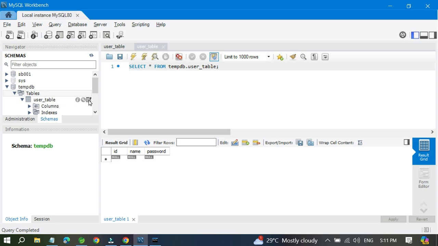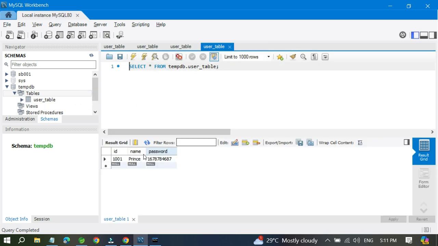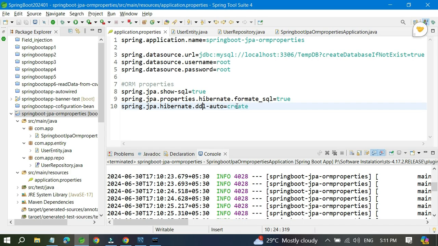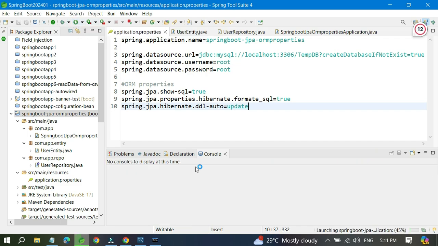What if I change this create to update? If I do update, what will happen? If you run your program with the same ID, it will say, hey, you can't insert it, because this ID is already available.